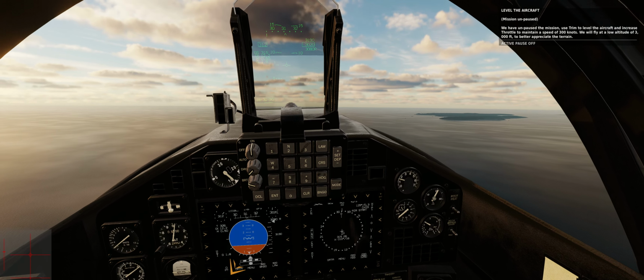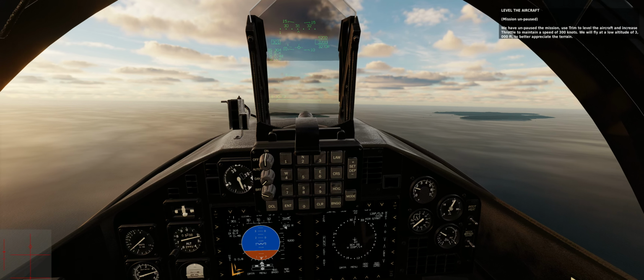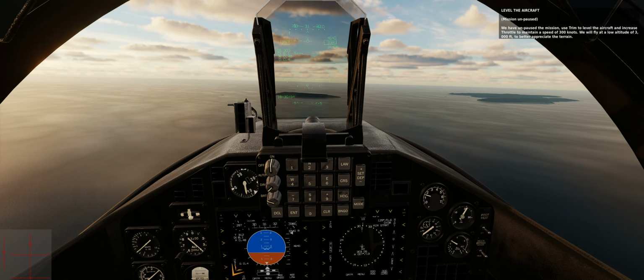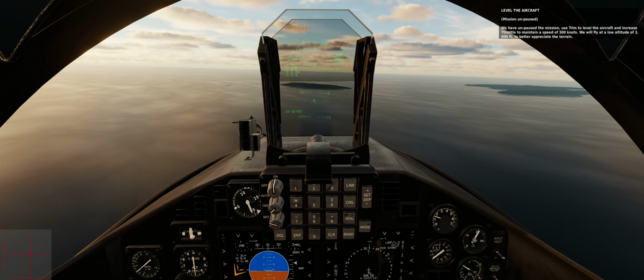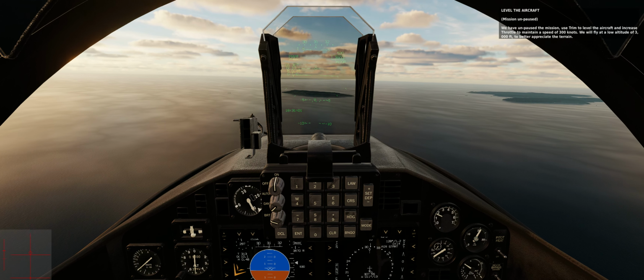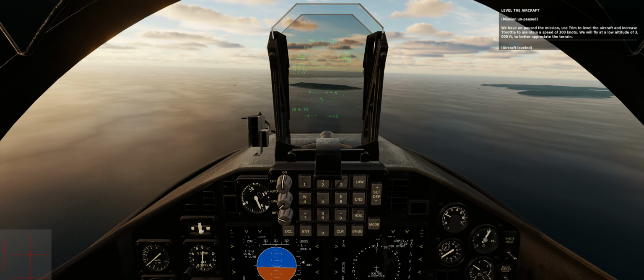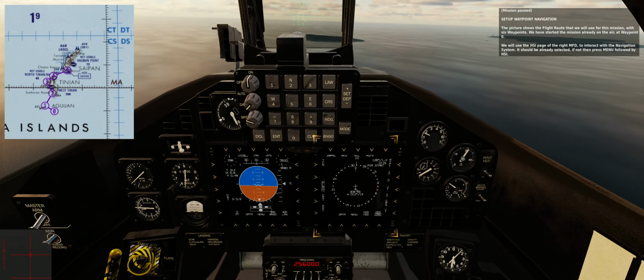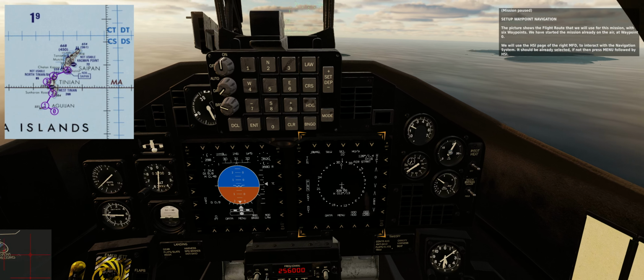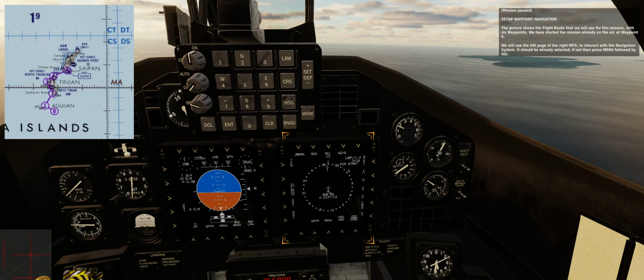We have unpaused the mission, use trim to level the aircraft and increase throttle to maintain a speed of 300 knots. We will fly at a low altitude of 3,000 feet to better appreciate the terrain. The picture shows the flight route that we will use for this mission, with 6 waypoints. We have started the mission already in the air, at waypoint 0.